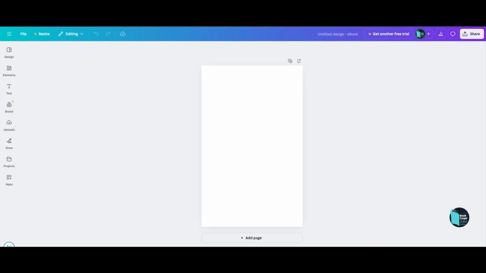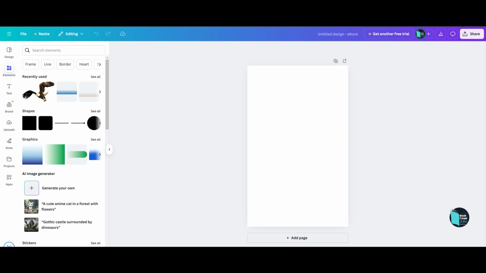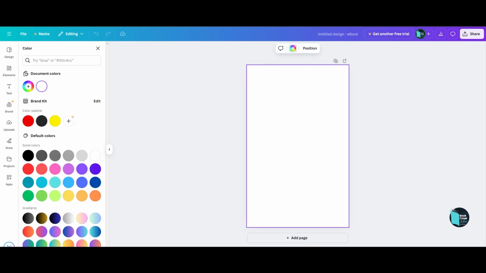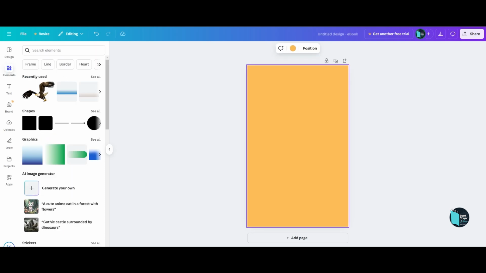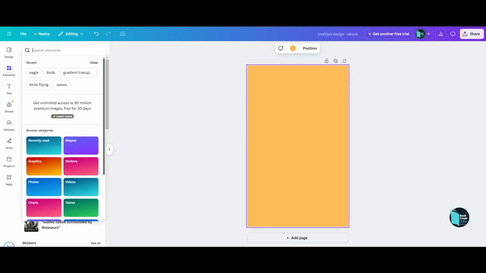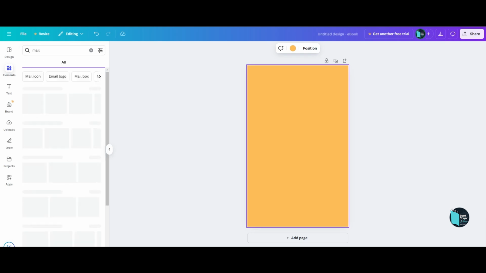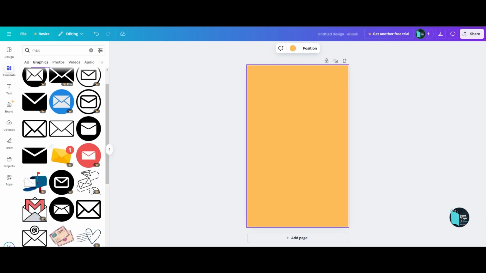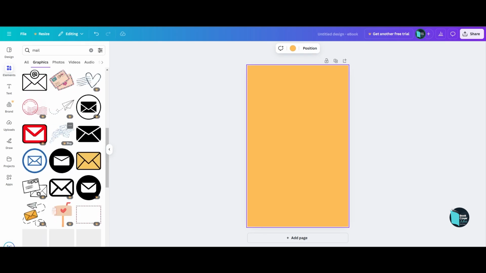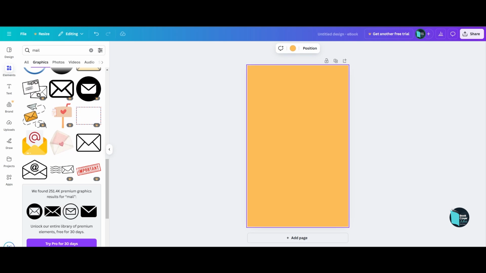Now that you have your document ready, it's time for step 2. Choose a background. Let's say you're designing an ebook cover about email marketing for your landing page. Click Elements or Photos on the left panel. Search for a background that fits your ebook's theme. You can use a solid color, gradient, or an image that relates to email marketing.